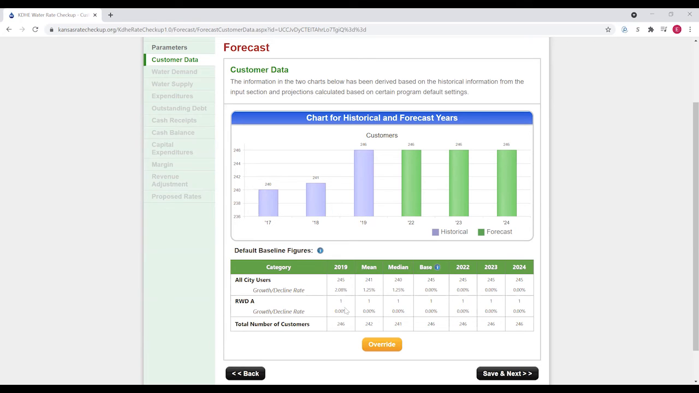So we've got 3 historical figures we review. We've got the actual number of customers and growth rate for 2019 for each of the customer groups defined. We've got the average number of customers or average growth rate for the customer group defined for that 3-year period we entered, and then the median amount of customers and growth rate for that 3-year historical period we're looking at.